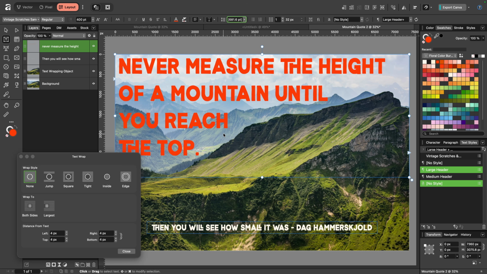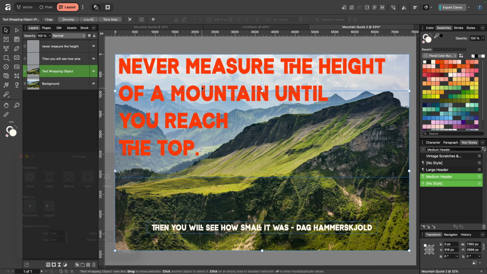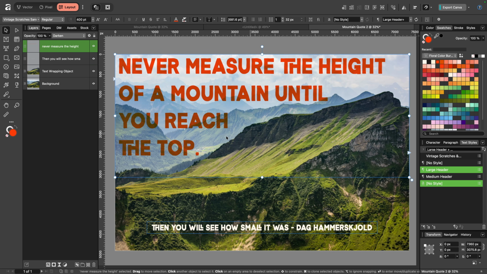So you can see that it's following that. If I change this back to none, it's going to overlap. So I'll change it back to tight. I could style this a little bit if I want. I'll take this, maybe change it to darken so that some of that background element comes through.